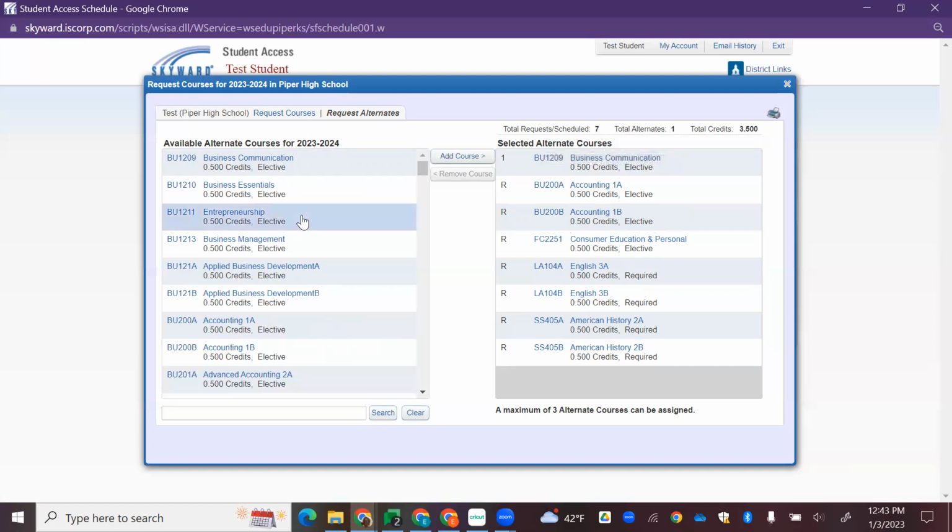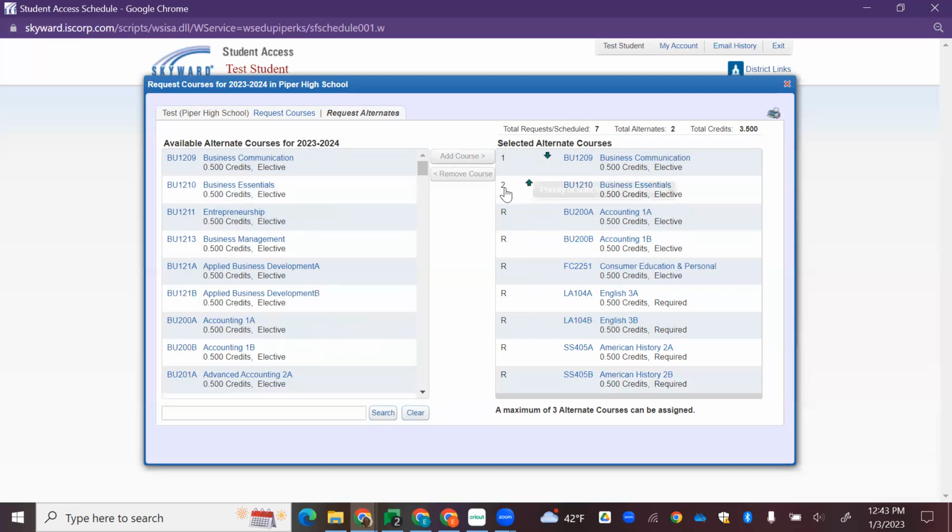My next class I'm going to put in there, I'm going to add business essentials. And if you notice, it has a 2. If I prefer business essentials over business communications, I can just click this arrow and change the priority. So number 1 would be your first choice as an alternate, and then number 2 is what you would want after that. Number 3 would be like your last choice as an alternate.